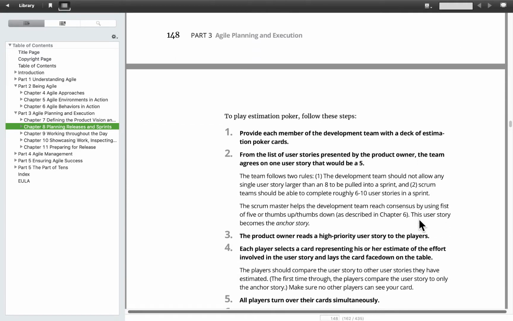Okay. Now, do people actually use cards? Well, you don't have to use cards. You can all say what it is, or you can write it down. There are some interesting smartphone apps where you are holding your smartphone and you touch something and it puts the number up, and then you all turn your smartphone around.